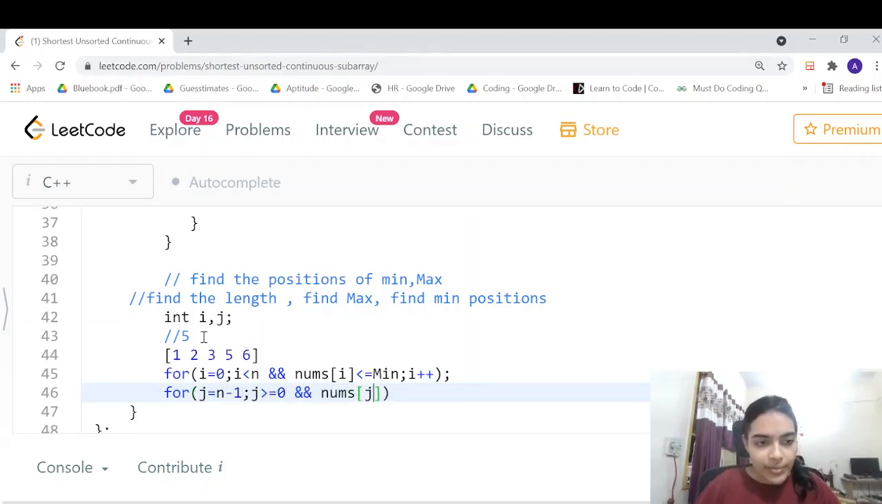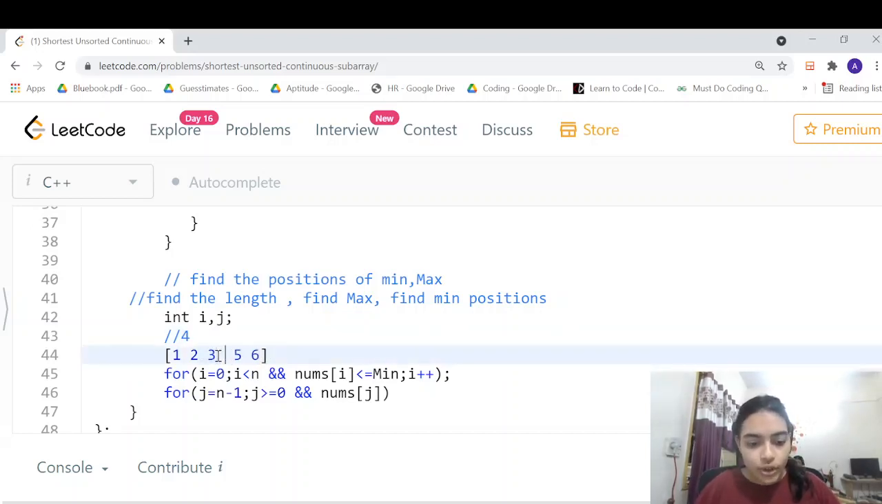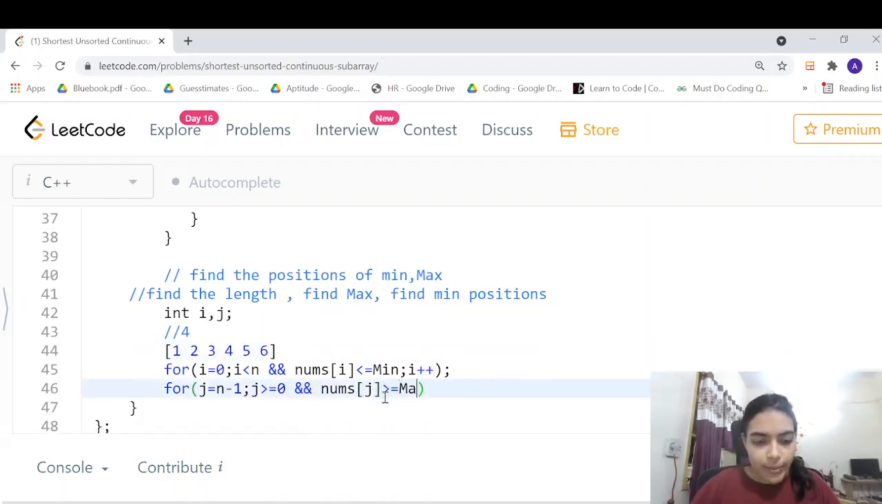In this case, let's say you want to find the position of 4. Suppose 4 is the element whose position you want to find. You start from the right side. 4 is less than 6, it's okay. 4 is less than 5, it's okay. Now 4 is not less than 3, so you should place 4 here. So that's how you find the position of 4. So if your nums of j is greater than or equal to your max element, till that time it is fine for us. So these are our two for loops.